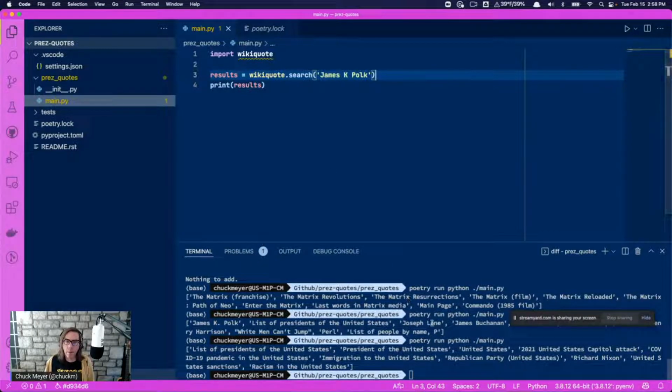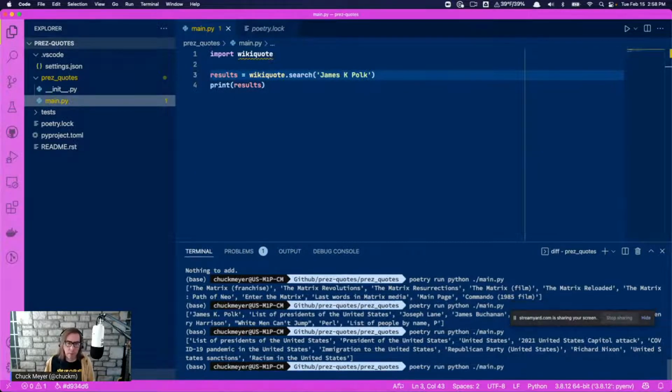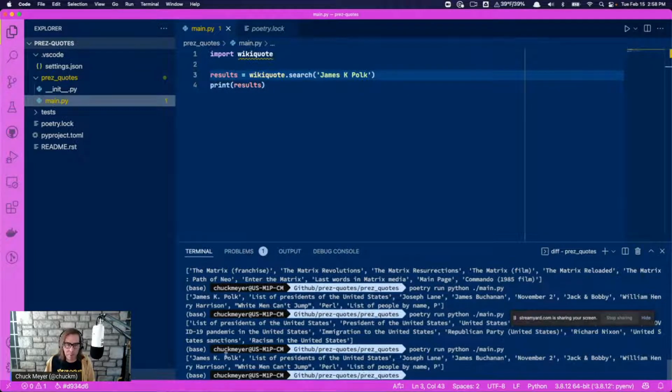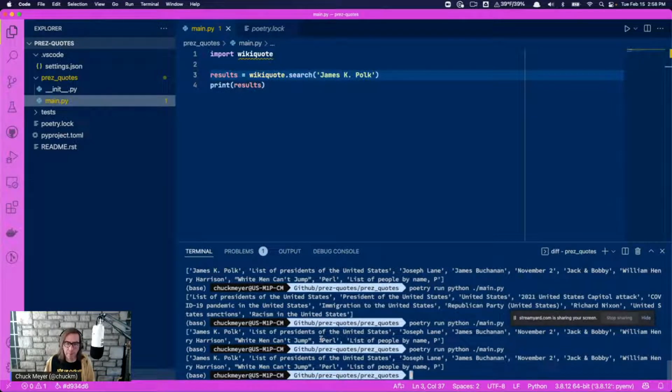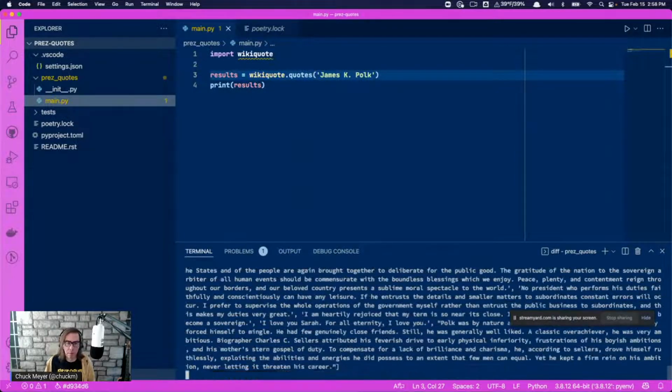Figure it'd be fairly easy to grab a list of the presidents and then sort of iterate through them. But it'd be super cool if we could do it all right through this API. James K. Polk. Like that Perl is one of the things that comes up for James K. Polk. Also, white men can't jump. Fascinating. Okay, so let's do a quotes on him. That does. Wow. Okay, cool.